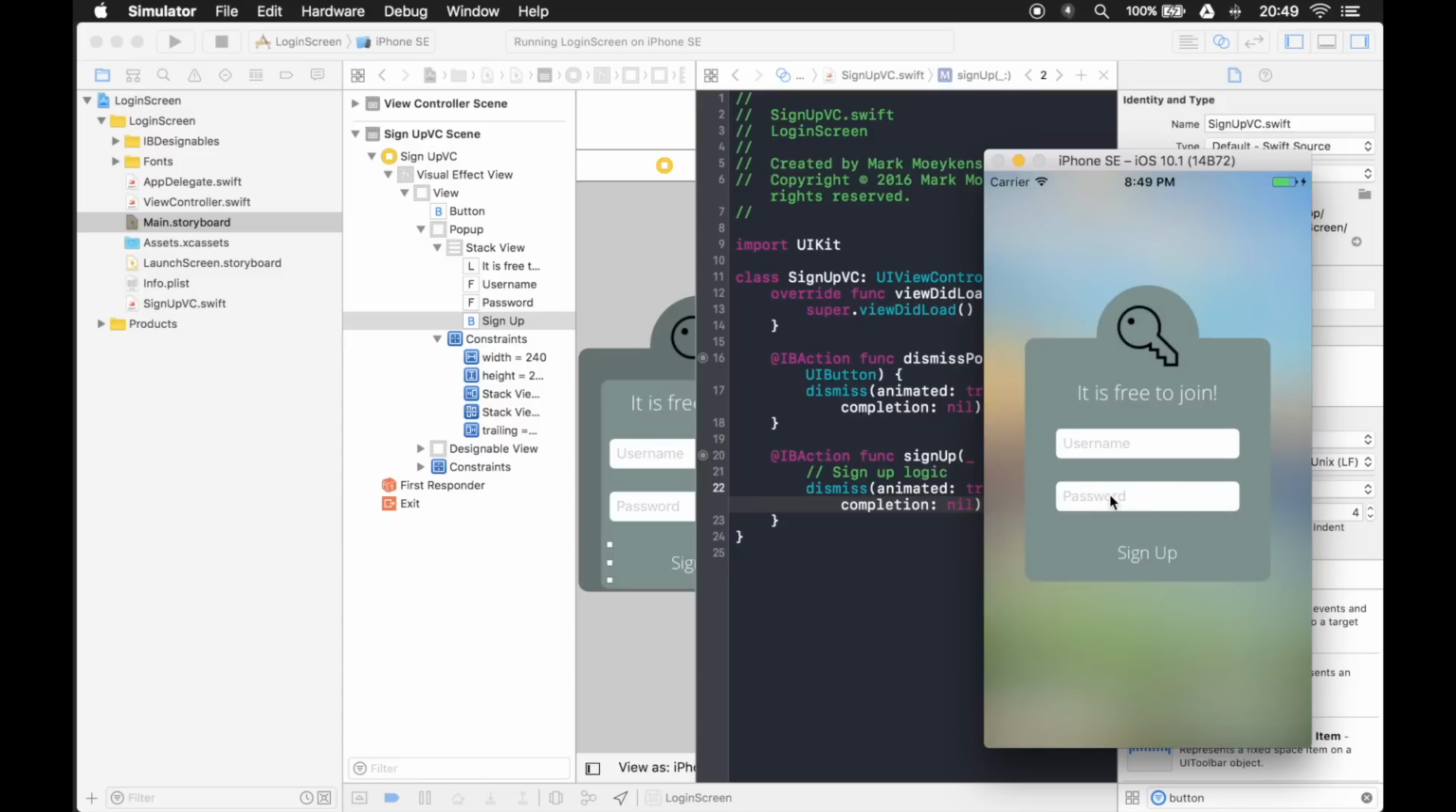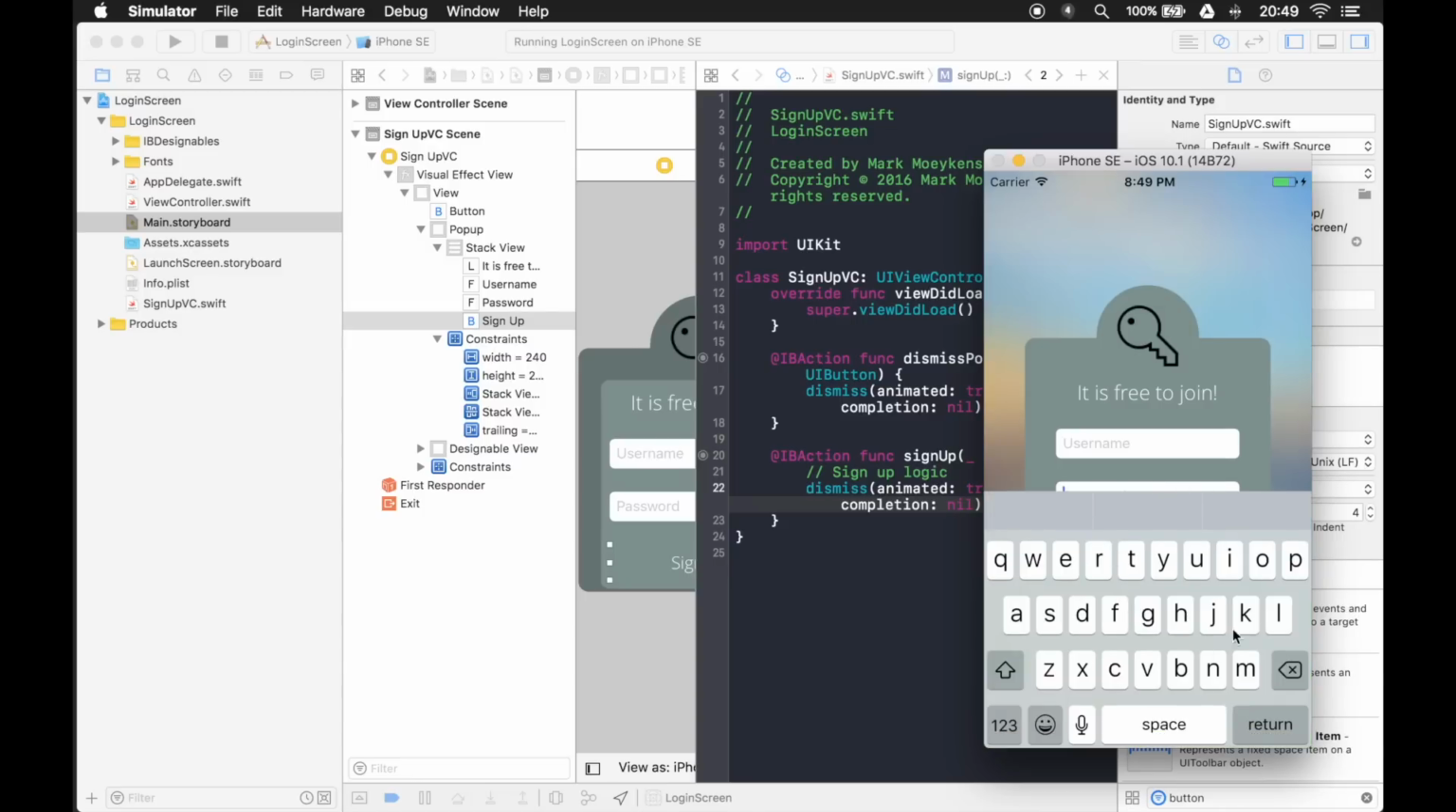When we click on password, notice how the keyboard covers up the text so you can't really see what you're typing. And then you can't really get rid of this keyboard to hit the sign up button either. So we're going to handle that in the next video.